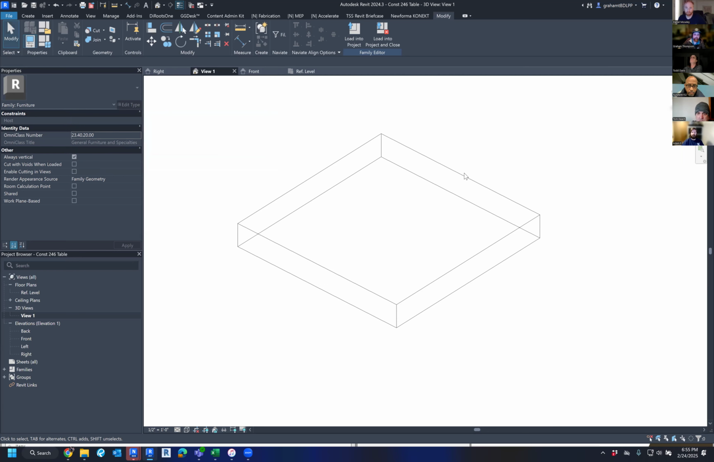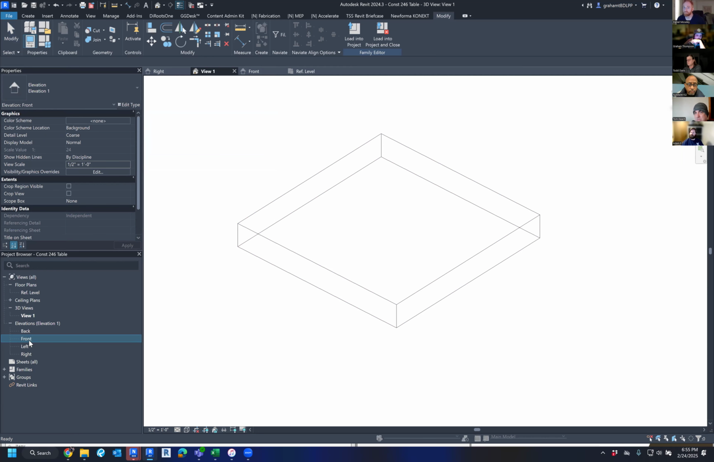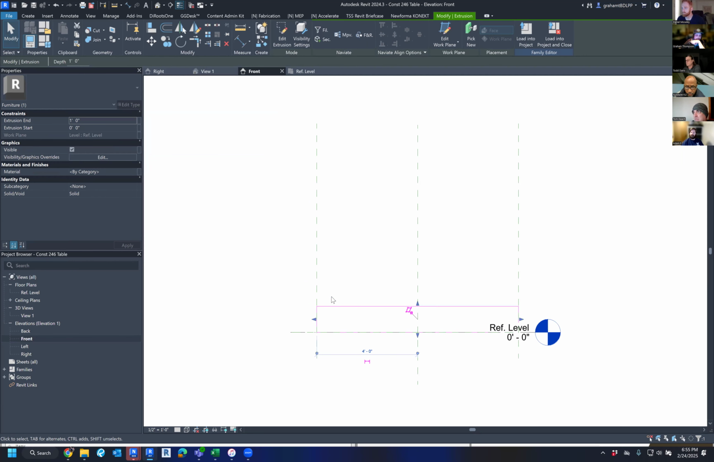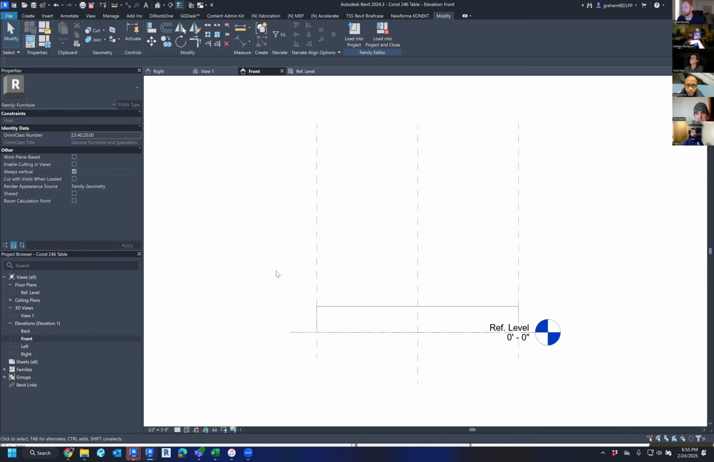So ultimately, we built our tabletop right now. We will elevate it, right? If I go into the front elevation, you'll see that right now that tabletop is a foot thick and it's sitting at 0, right? I'm not going to worry about that right now. We're going to worry about building some legs and some other reference planes. It's pretty easy to elevate this later.